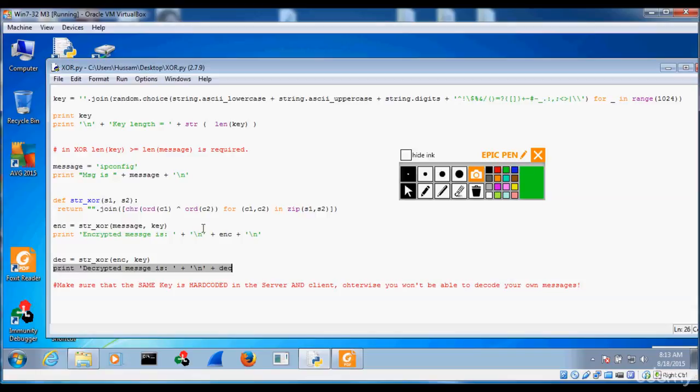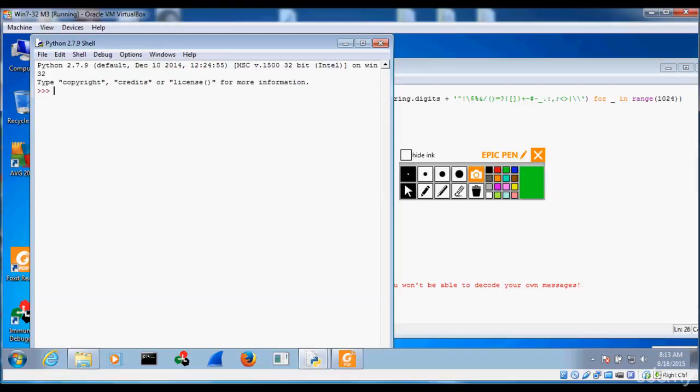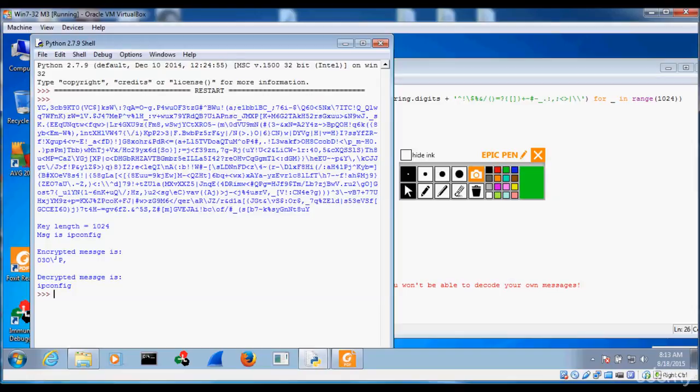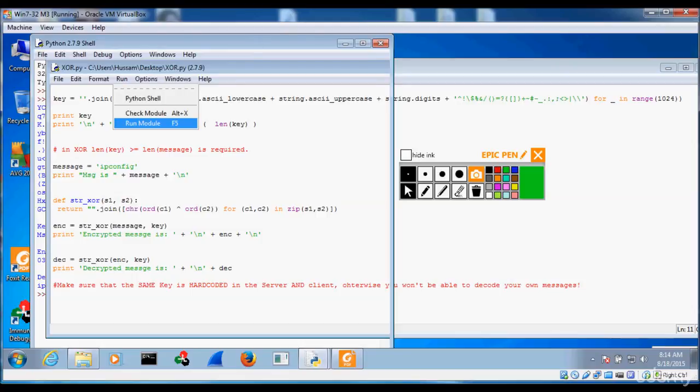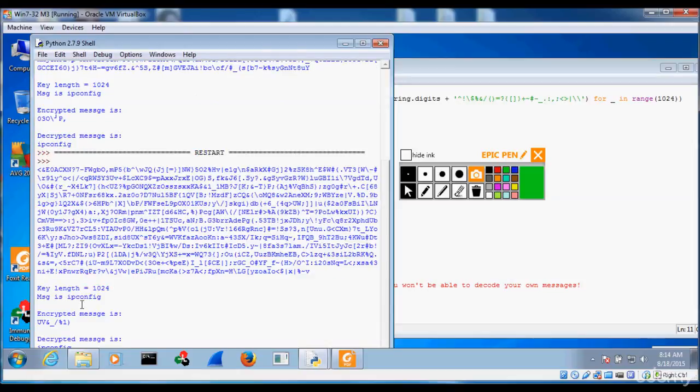So for now, let me fire up the script here. And as we can see, this is our XOR key here, and this is the message, and this is the message after encryption, which the IPS and the network will see, and the last one is the decrypted one. Now notice, each time we run the script, a new key will be generated, and hence a new encrypted message will show up. So this is the old encrypted message, and this is the new one, after generating a new key for sure.